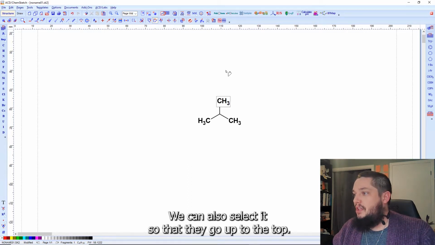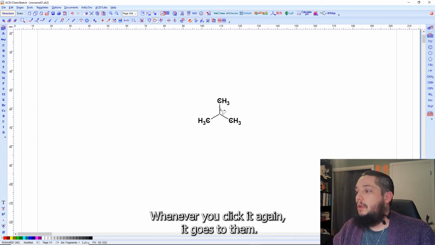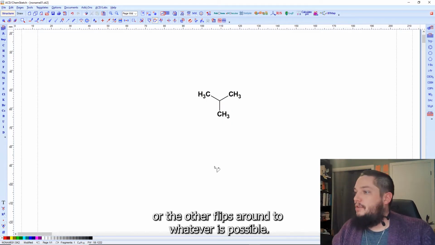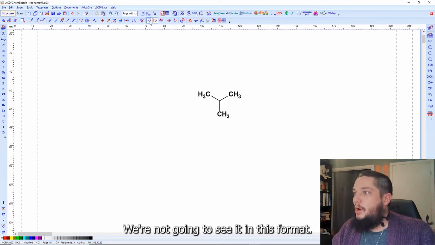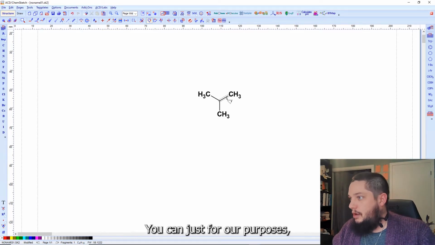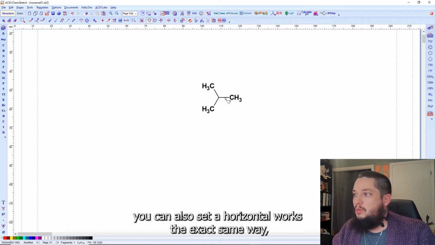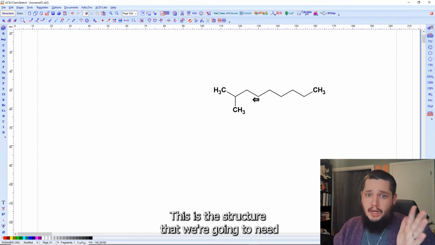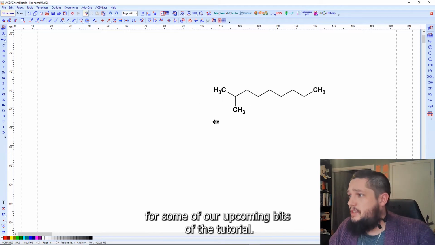We can also select it so that they go up to the top, but if you click it again, it goes to the bottom. So it kind of just chooses one or the other, and flips it around to whatever's possible. We're not going to see it in this one, but for our purposes, you can also set a horizontal, which works the exact same way, but we're going to go back to our vertical arrangement like this. This is the structure that we're going to need for some of our upcoming bits of the tutorial.